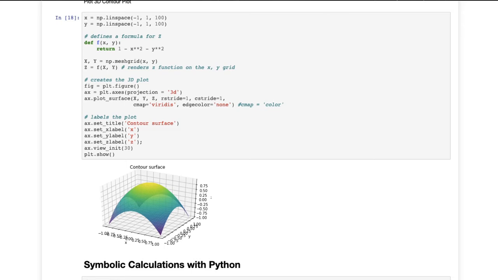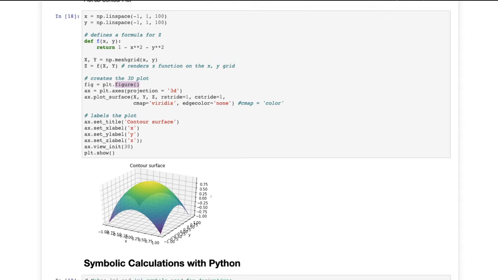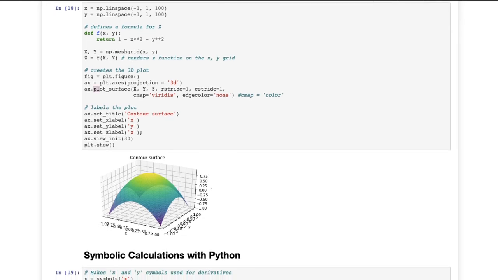Now we will go into creating the 3D plot itself. We do need to set up the figure first. Then we will use projection equal to 3D on the axes method in order to notify Python that we are plotting in 3D. Then we are going to actually plot the surface using the plot_surface method with our values x, y, and z, with our cmap viridis, which is a purple, green, yellow color scheme, and we have an edgecolor none.